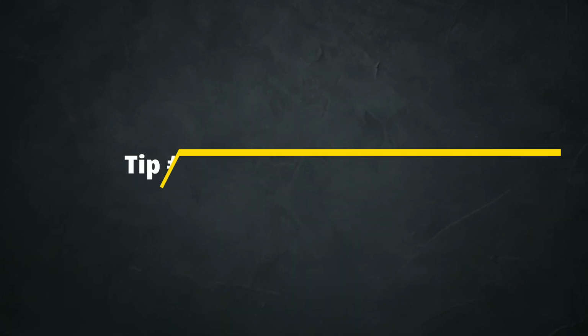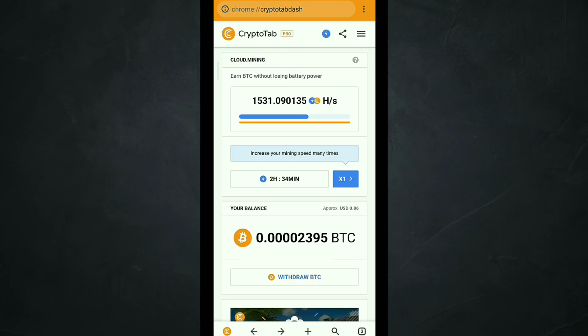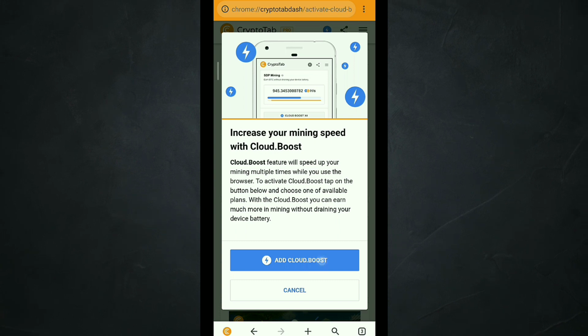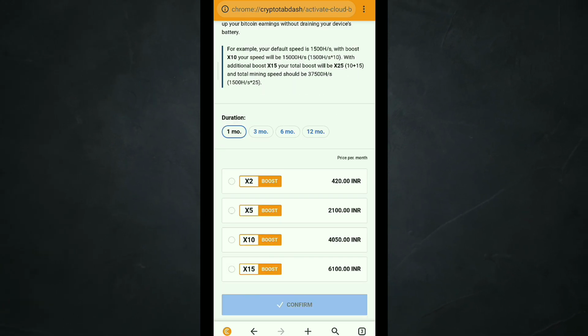Tip number 3, cloud mining. You already know about cloud mining, but if not, here they mention you can increase your mining speed many times. Click on this icon, add cloud boost, choose your plan according to your budget. For 2x boost, you should pay 420 rupees per month. For 15x boost, you should pay 6,100 rupees per month. It is too expensive.